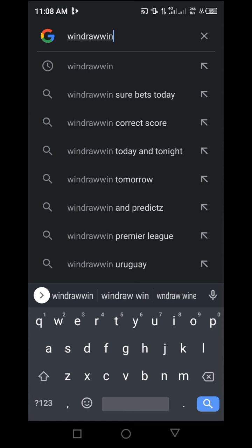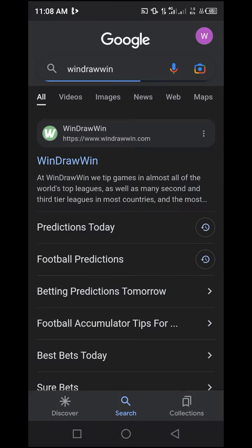What you want to do is use your search browser, be it Yahoo, Bing, or whatever search browser you are using. Search for the key term WinDrawWin and click on search. Once you click on search, you're going to see a front page that looks like this, and the URL of the site is windrawwin.com. Most of you are familiar with this website.